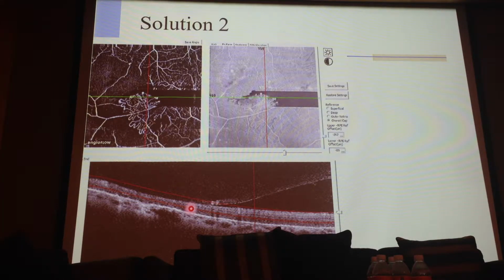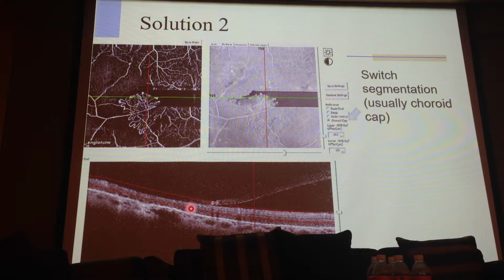This is how I do it if we don't have time to modify the slides one by one. Usually I switch to some other segmentation, like this. What I prefer is the choriocapillaris, because it always follows the Bruch's membrane and the reference plane of the RPE, and fits the boundary of the retina and the choroid.